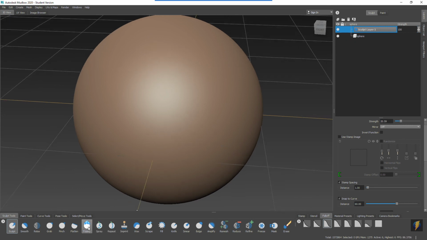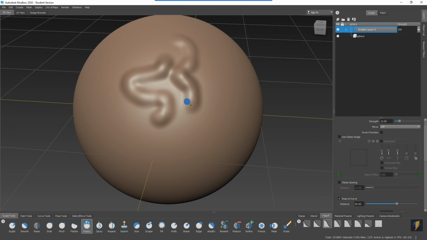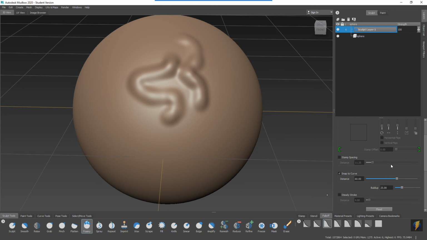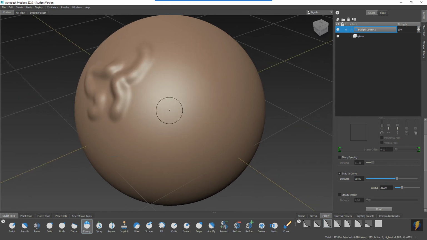So I currently have the Foamy tool selected now, and as you can see, it works very similarly to the Sculpt tool. And in fact, all these different settings here are going to be the same as the Sculpt tool. And once again, you can use the B key and the M key to adjust the brush's width as well as its strength.